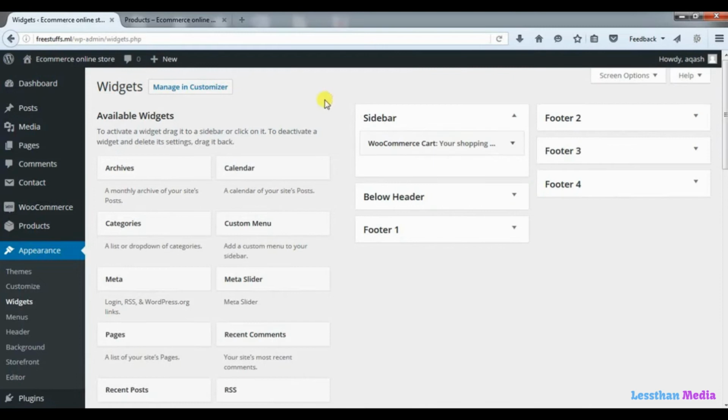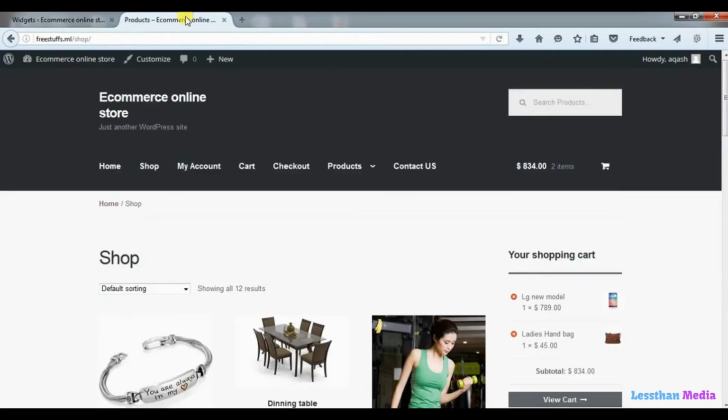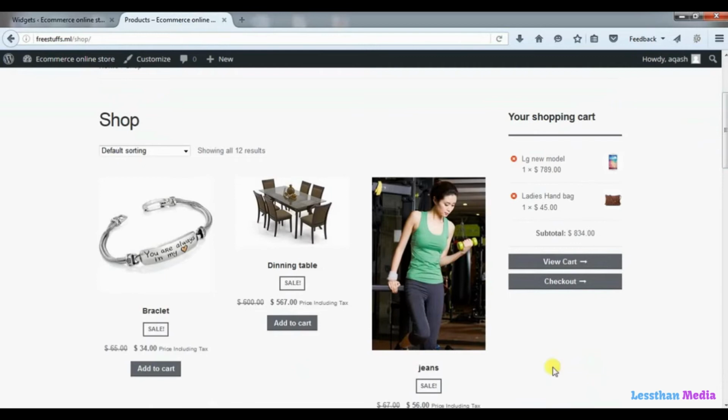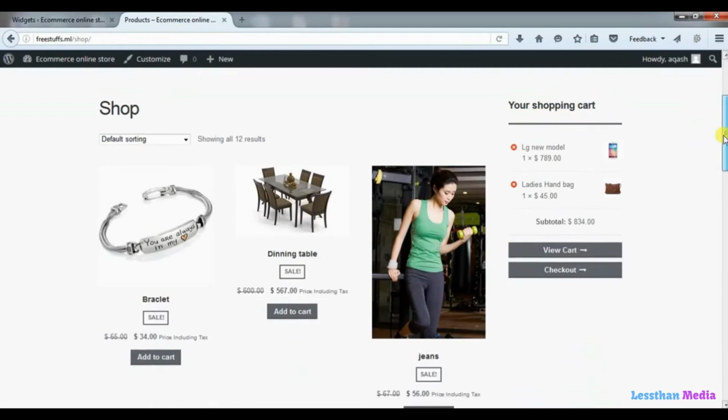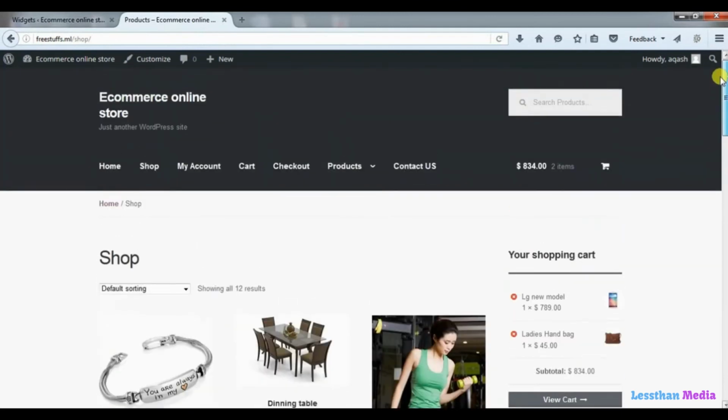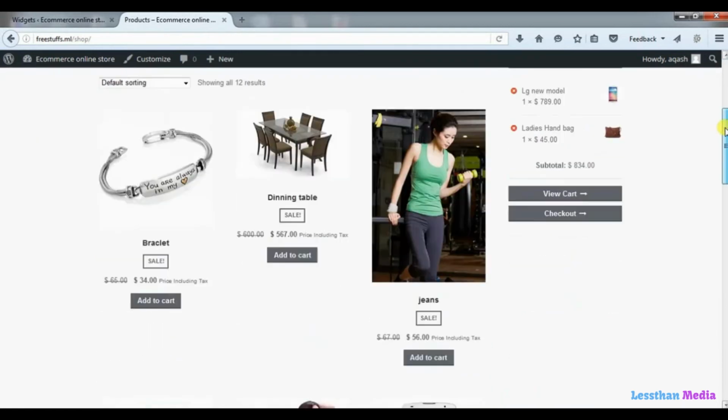So if I go to the site, I will show you which one is the sidebar, which one is the below header area, and which one is the footer area. So you can see here that we have currently added WooCommerce cart widget into the main right sidebar of our site. So if I go to the site, here you can see on the right side, this is the main sidebar of our site. Here we have added the shopping cart widget, and we can add more beautiful widget into this sidebar. And then we have the footer area here.